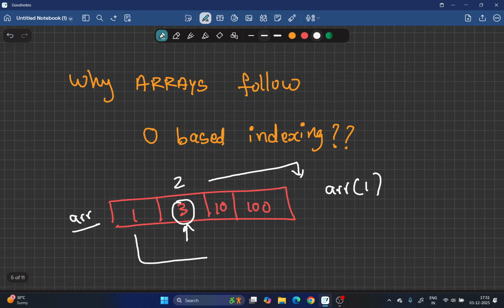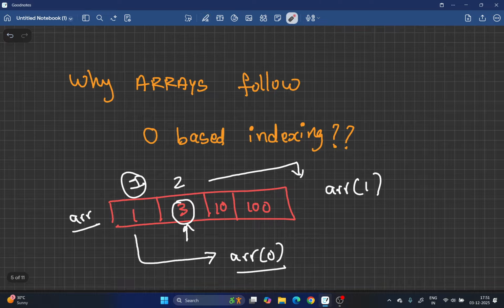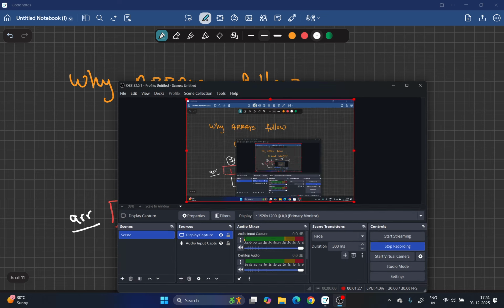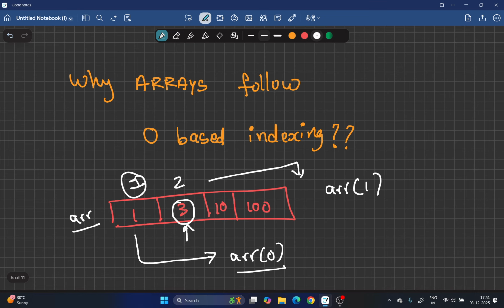Similarly, to access the first element of the array, I have to write arr of 0. As you can see, to access the first element, I write arr of 0, and to access the second element, I write arr of 1. So here we are writing the sequence number minus 1 to get the value stored in the array. But why?